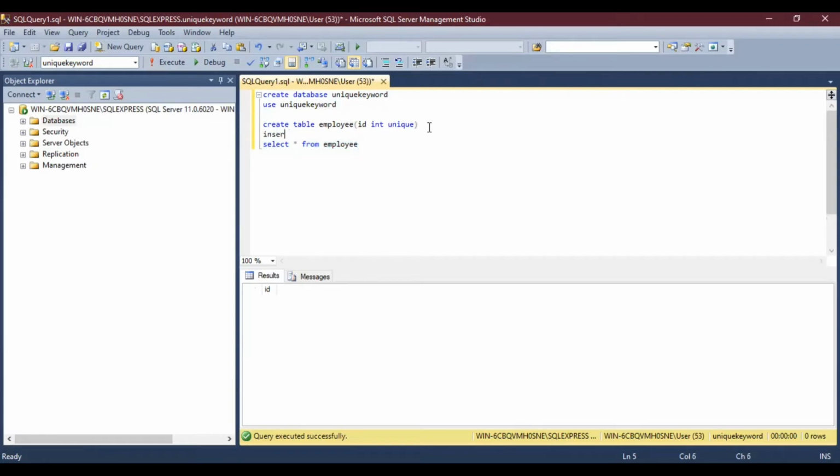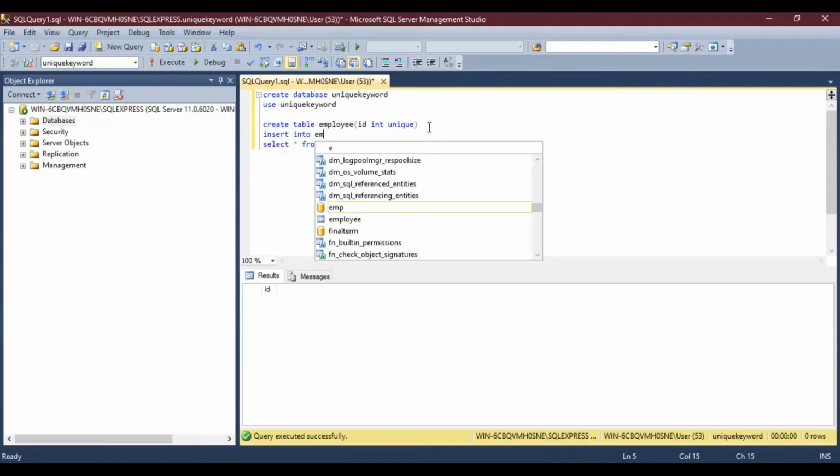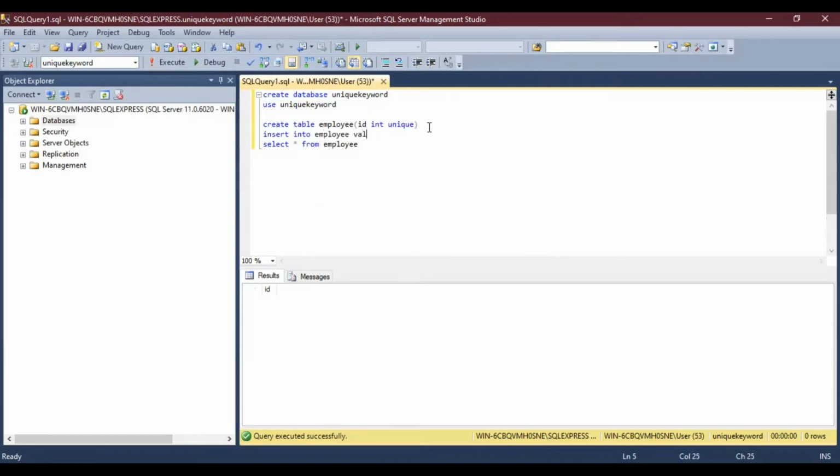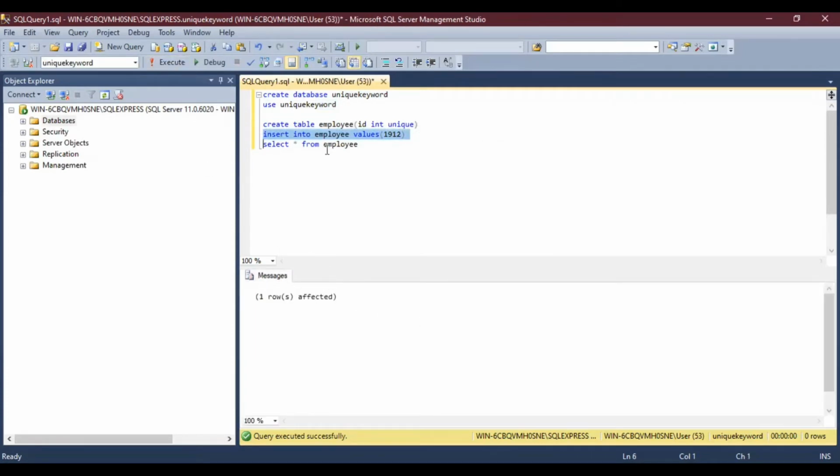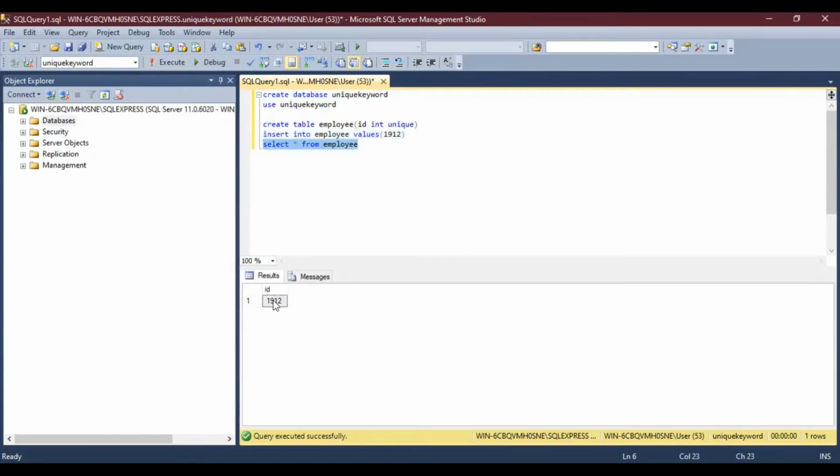So insert the record. Insert into employee values. Okay, values. Insert the ID, for example, 1912. Okay, so insert the record, execute. One row is affected, our data is inserted. Now let's check the output. Here you can see 1912, the ID is saved in our record.